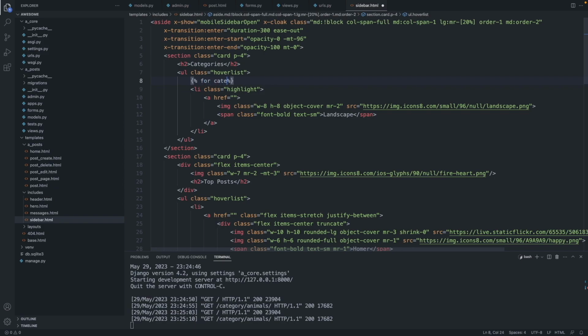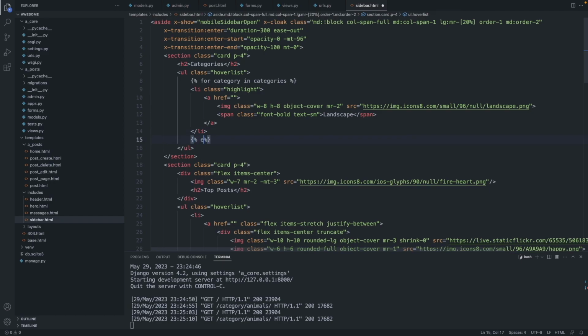For category in categories. This is data we have to send to the template still. We have not created this object yet. We will do it in the next step. And let's close the for loop. And endfor. Now we have here the category name. So double curly brackets, category dot name. And we also have to add the link. So curly brackets, percentage sign, url. The name of the path is category.